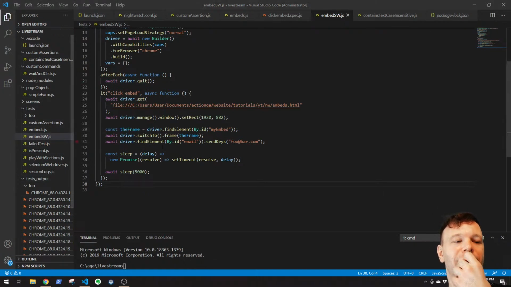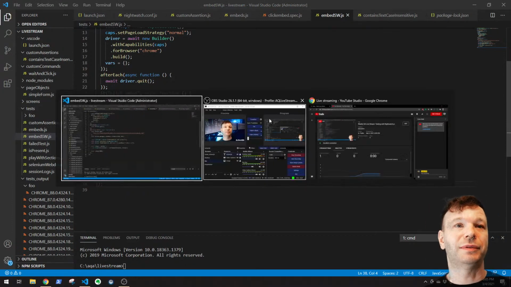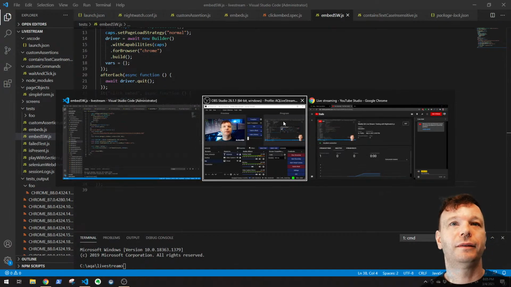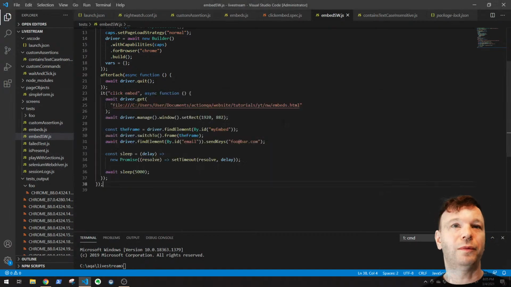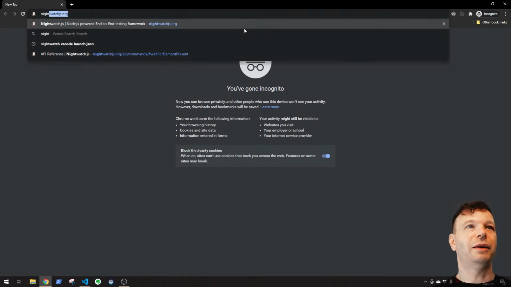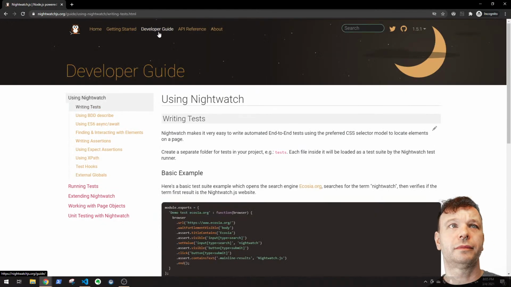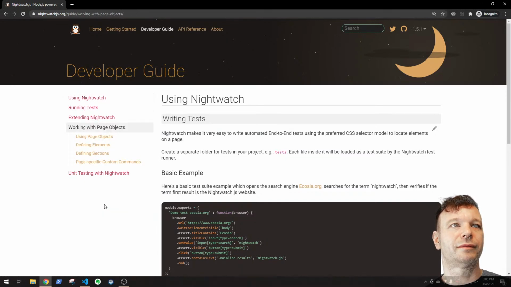For the page objects, let me show you a couple of resources so you know what I'm talking about. Let me go to the Nightwatch website. Go over here to Developer Guide on the Nightwatch.js.org website. And down here you'll see something called Working with Page Objects.